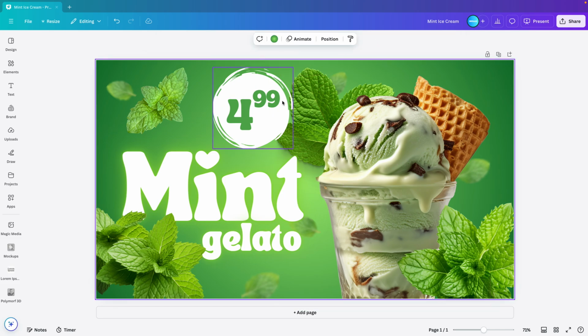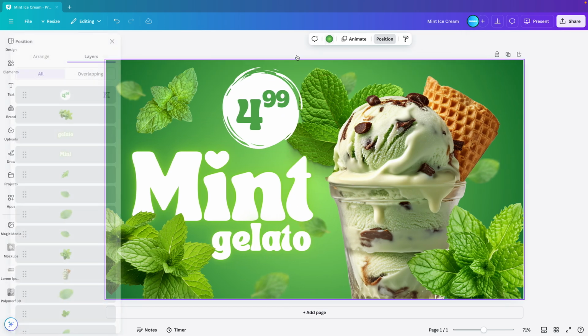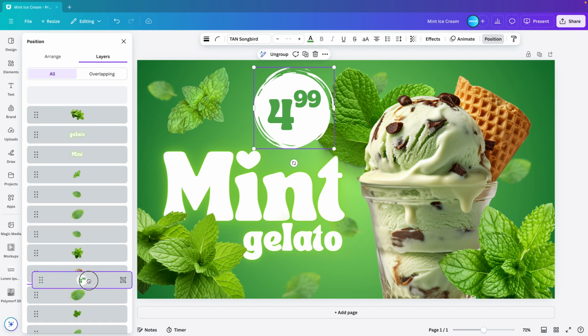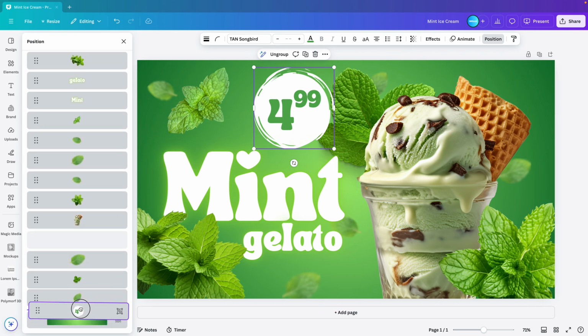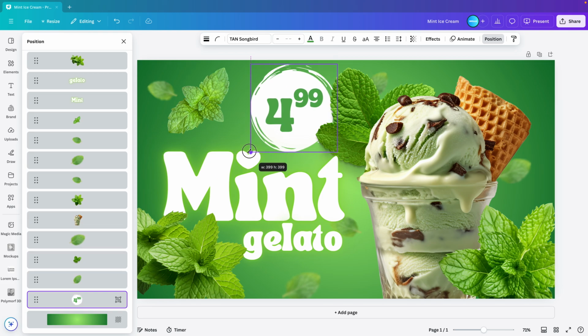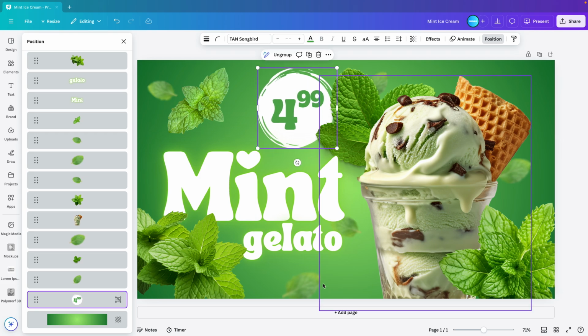Now I think this is quite dominant in the front, so I'm going to go to position and then drag it underneath the other leaves. I want to have it behind this leaf, so I'm going to drag it all the way to the bottom. Now we can maybe increase it in size. That was too much, I think it was quite okay. Just like this, very subtle.